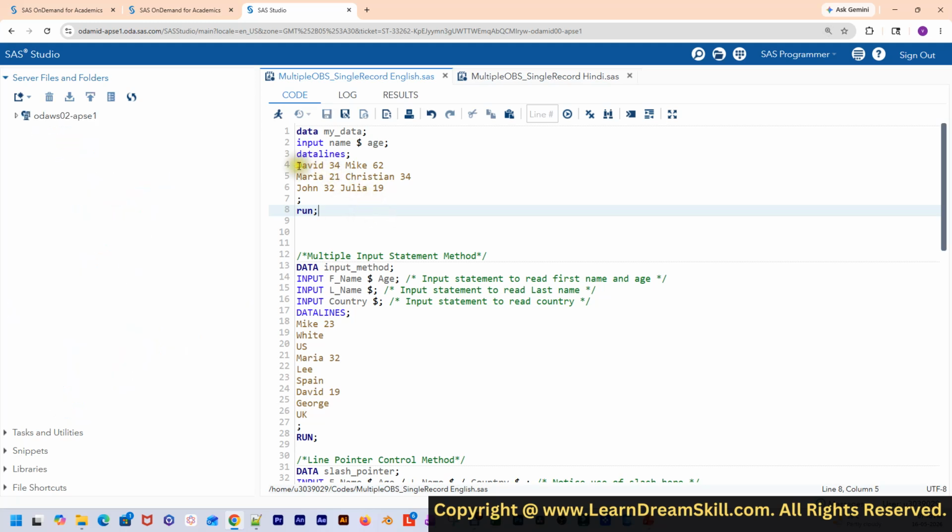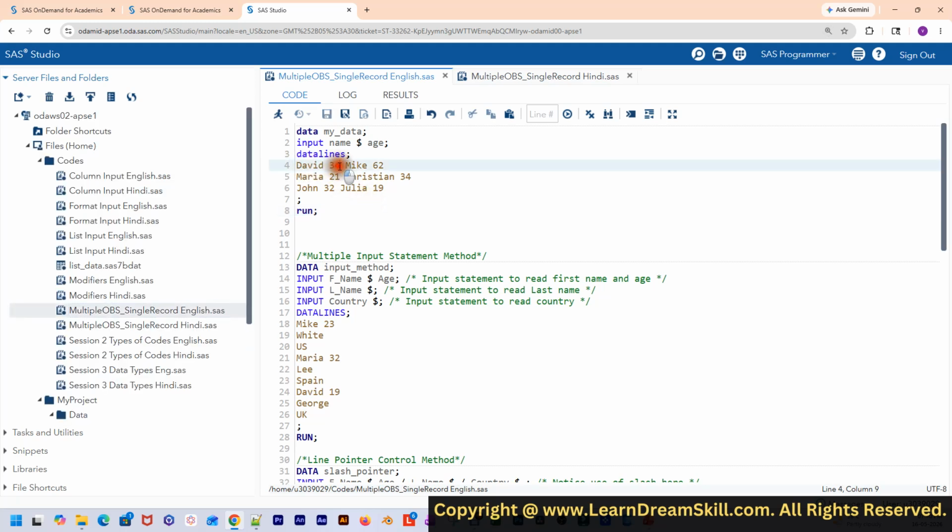We have name and age. This is one record, and then another record is there in the same row. This is Mike and 62. So this is the first observation, this is the second observation, this is the third observation, this is the fourth observation, and so on.